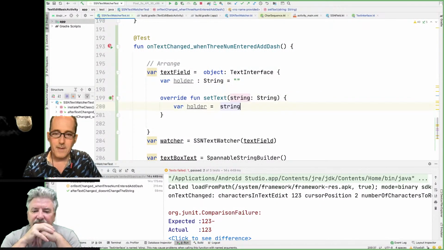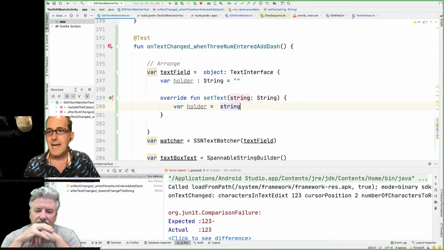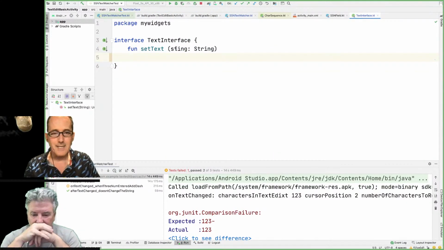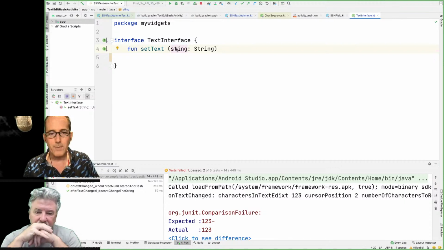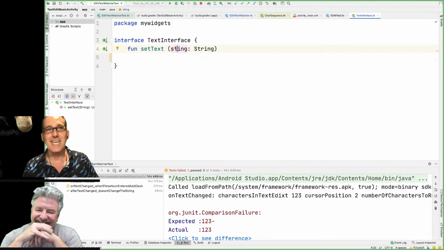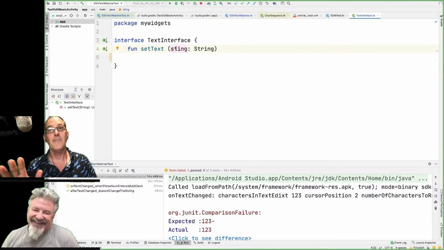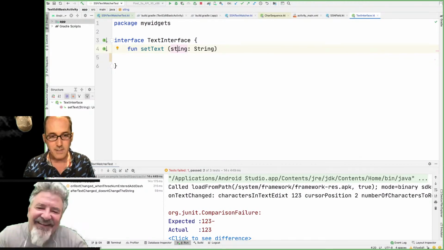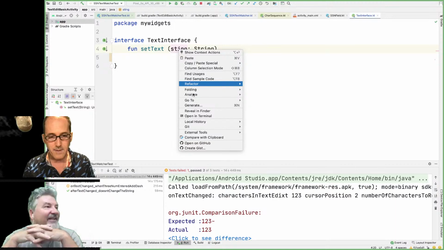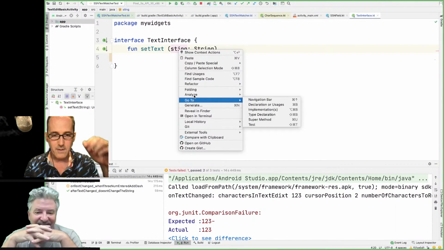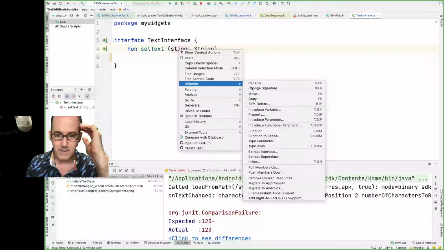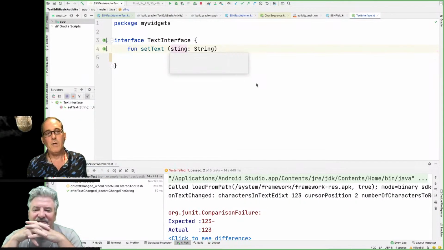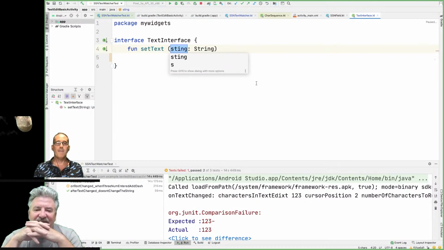Yeah, that looks better. And then why the heck did the text interface actually? Yes, let's rename this too. That's a horrible parameter name. Sting. We love Sting over on the show, folks. Nothing against you, Sting, but we probably should have a better parameter name. Where is that refactor? Okay, refactor, rename. What should set text's parameter be? It should be string.